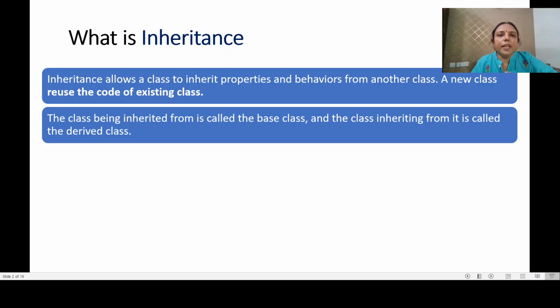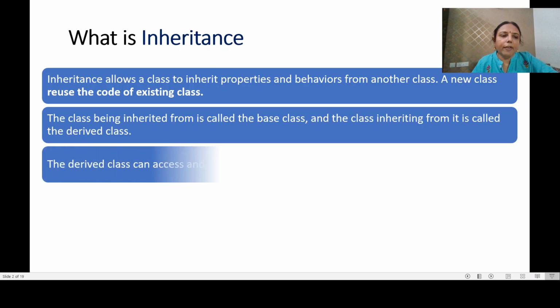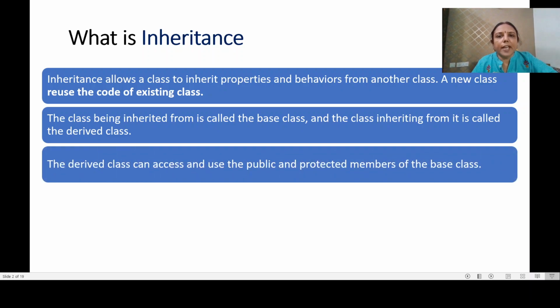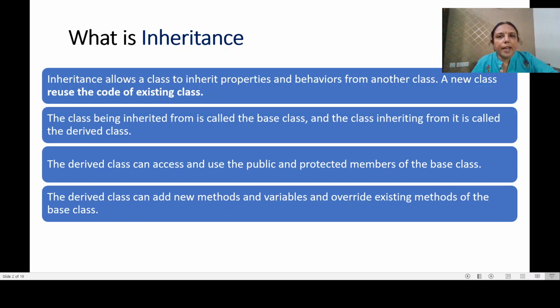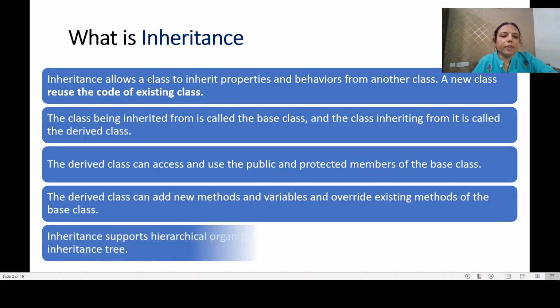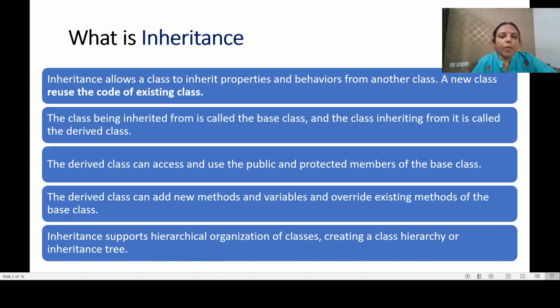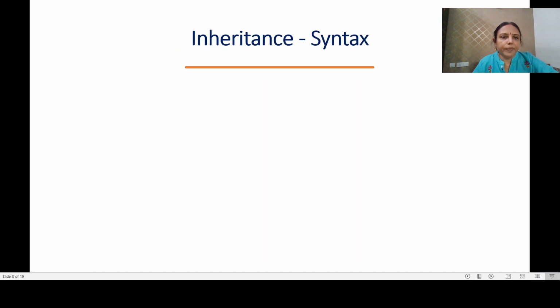The class being inherited from is called the base class, and the class inheriting from it is called a derived class. This derived class can access the public and the protected members of the base class. The derived class can also have new methods and variables attached to it, and it can also override the existing methods of the base class. So this supports hierarchical organization of the classes, creating a class hierarchy or an inheritance tree.